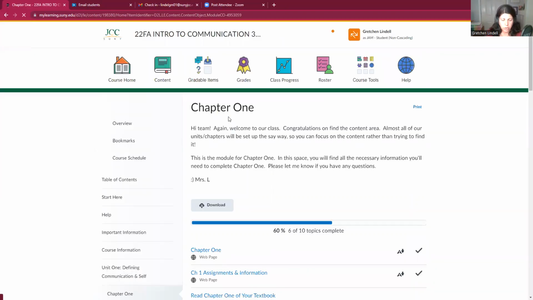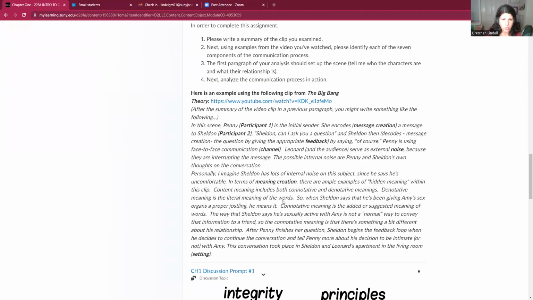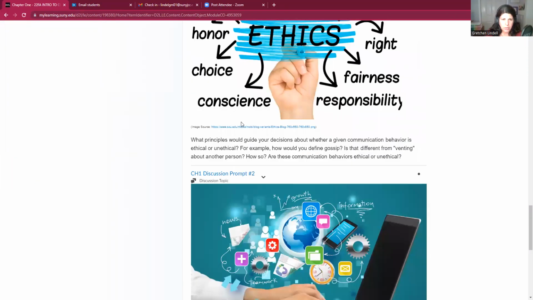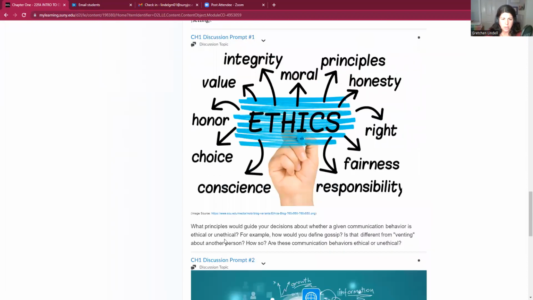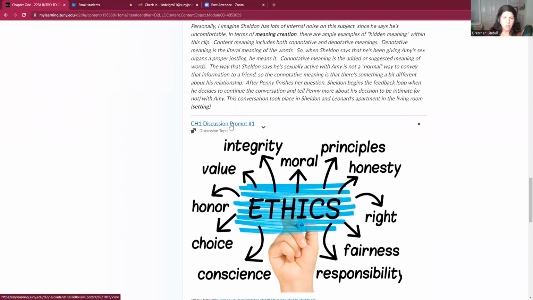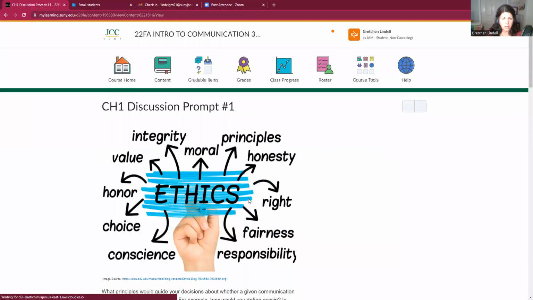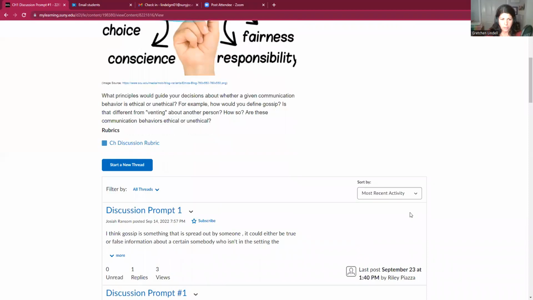So we've covered the journal, the assignment, and then you also have 2 discussion prompts here. This first discussion prompt says, what principles guide your decision about whether a given communication behavior is ethical or unethical? For example, how would you define gossip? Is that different from venting about another person? How so? Are these communication behaviors ethical or unethical? So after considering that, you click on this link here. It will open up our discussion board, and you'll see a lot of your classmates have already responded to it.